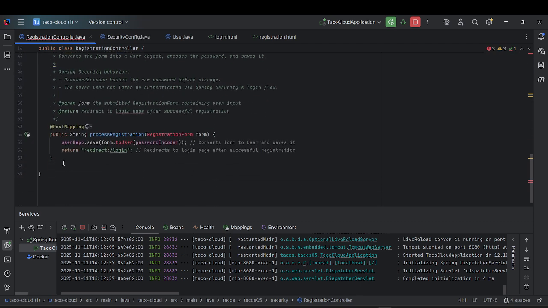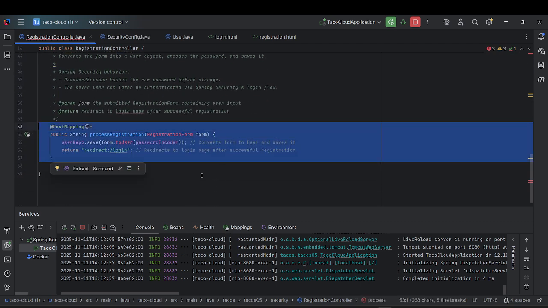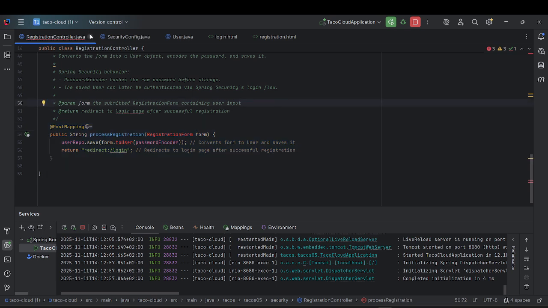Next, we have our post mapping over here. So this is just going to convert the form into a user object, encode the password, and then save it. Spring Security behavior: the password encoder hashes the raw password before storage, and then the saved user can later be authenticated via the Spring Security login flow. Then we also have the form that is submitted through the registration form containing the user input, and then the return is the redirect to the login page after a successful registration.